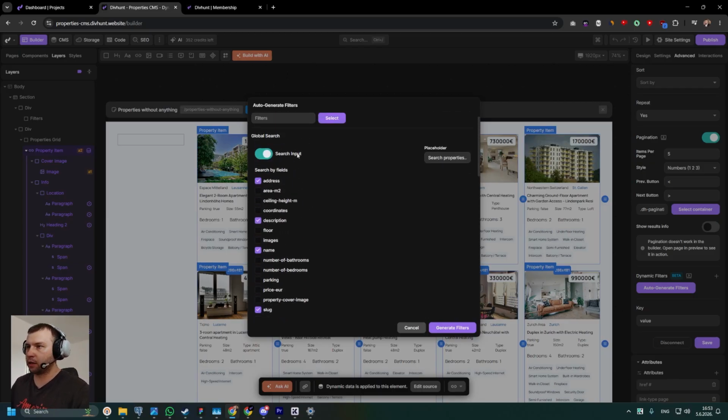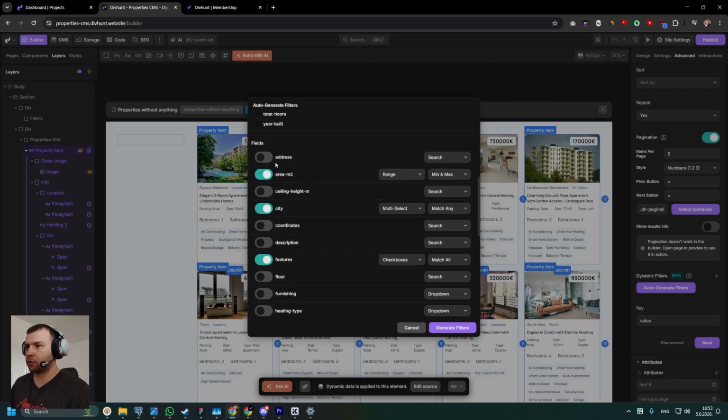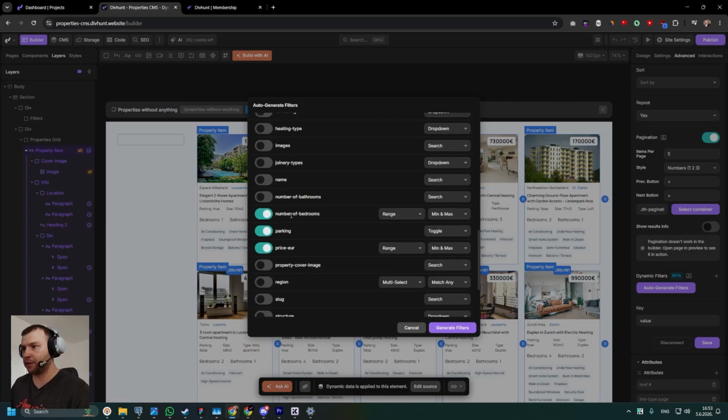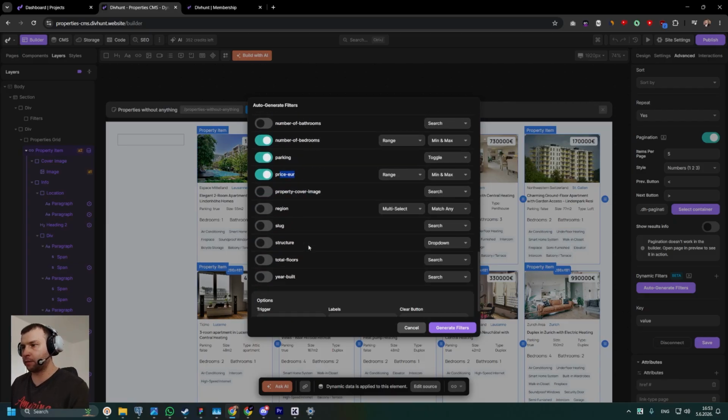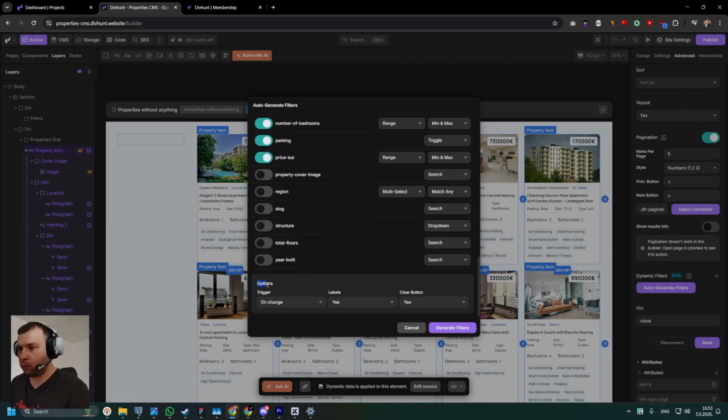So this is going to generate our search, and it is going to generate filters for area, city, features, number of bedrooms, parking, price, and that's it. Now below we have a triggering system. So when filters should apply, we can choose if we want to submit a button. In the filters you can have an apply filters button, or you want this to be applied every time the user changes something.